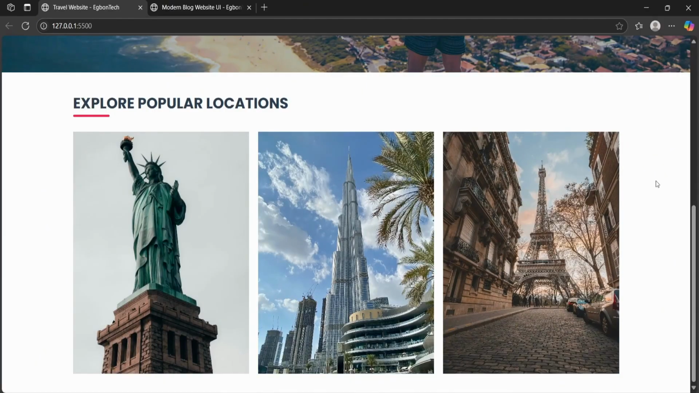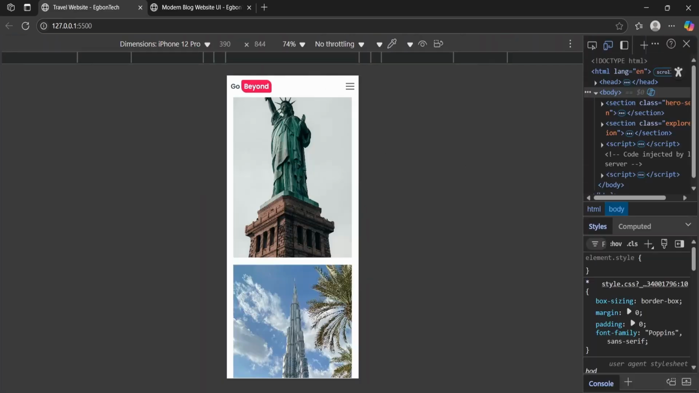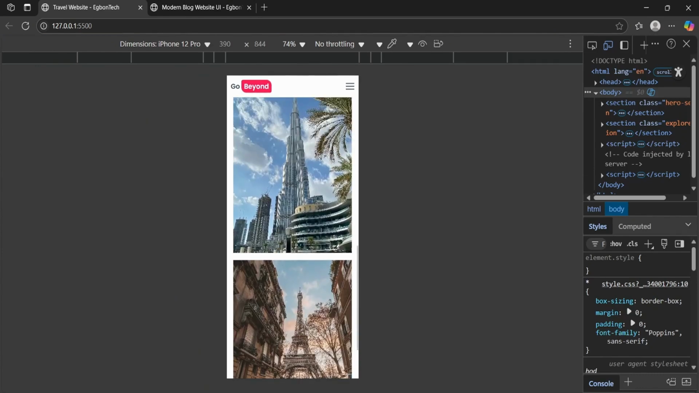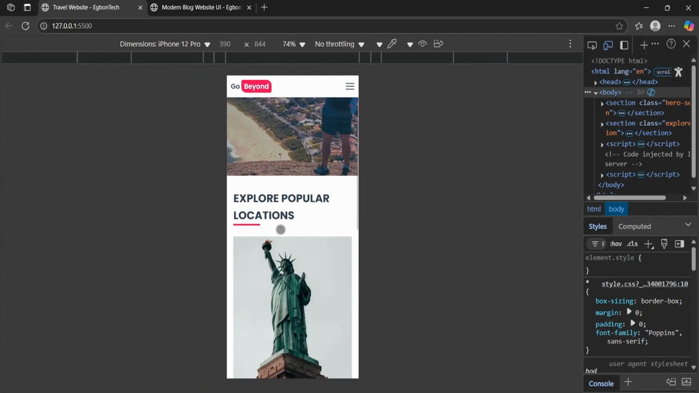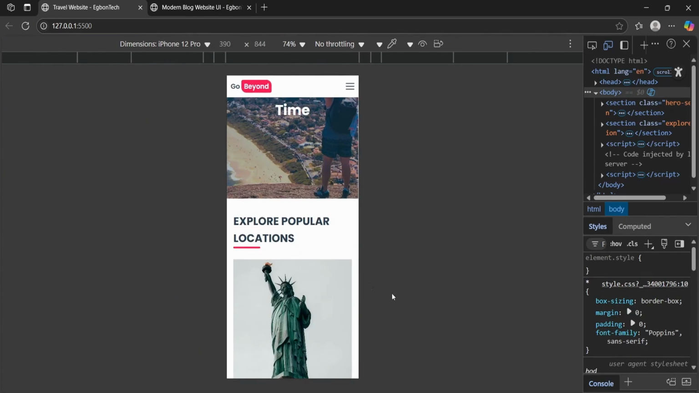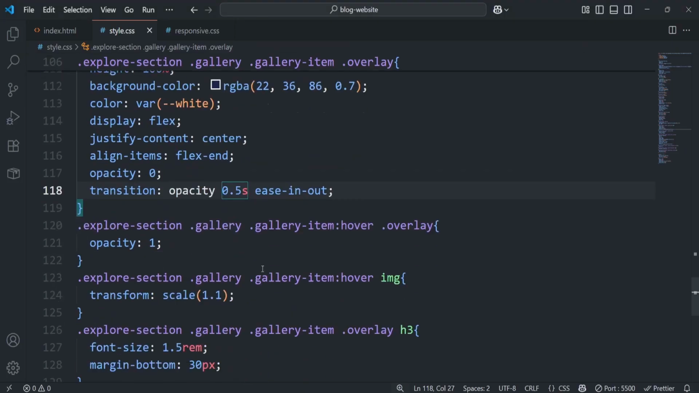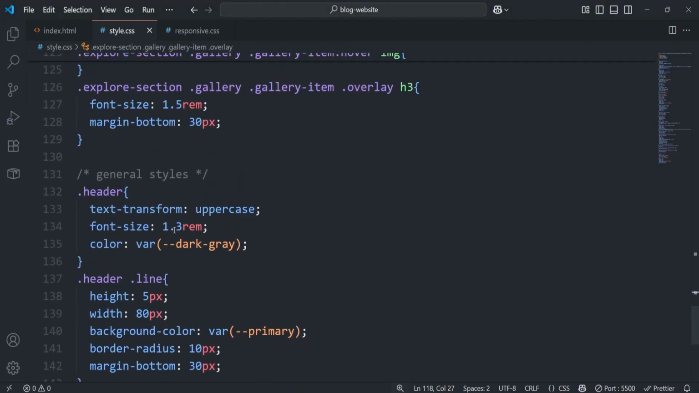So now we have to ensure this is responsive. I'll just go to my developer tools, and you can see this is actually fully responsive. All we have to do is reduce the font size of this header. Okay, so I'll go to my style CSS file and scroll down. Initially, we gave this header a font size of 1.3 rem. So I'll just reduce our font size.